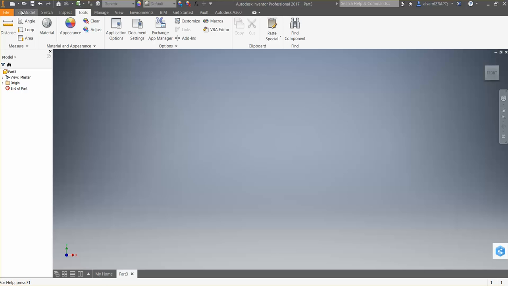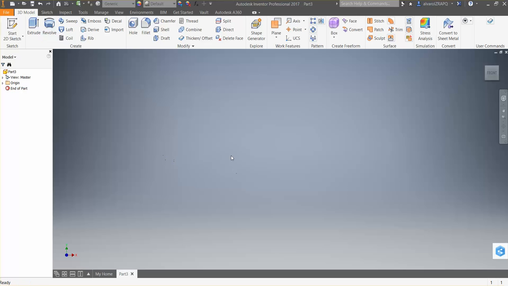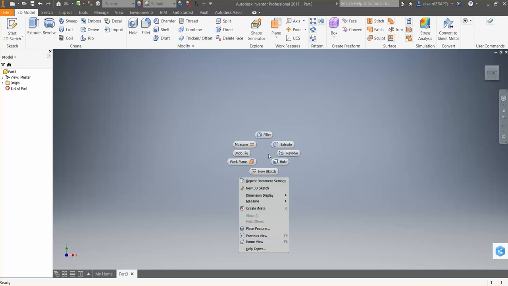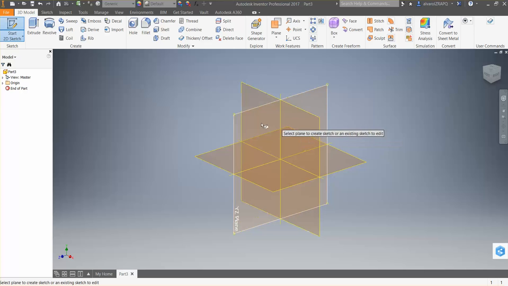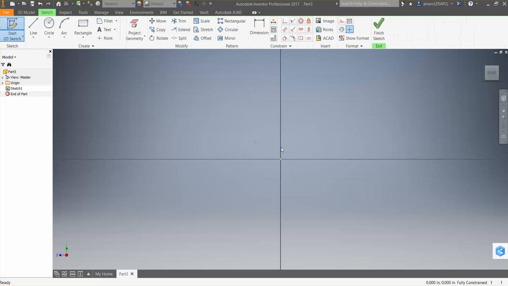Then you may want to go to your 3D model tab, and here go to your drawing section, right? Right click, and do new sketch. So here you may want to use your YZ plane. Let's use this YZ plane. All right, so this is where we're gonna draw.